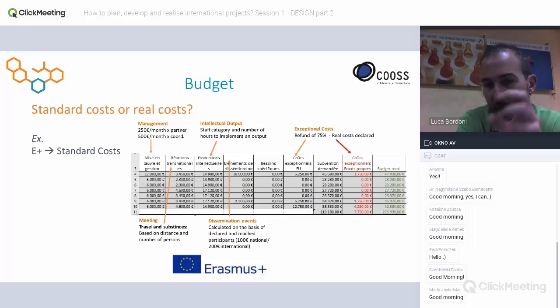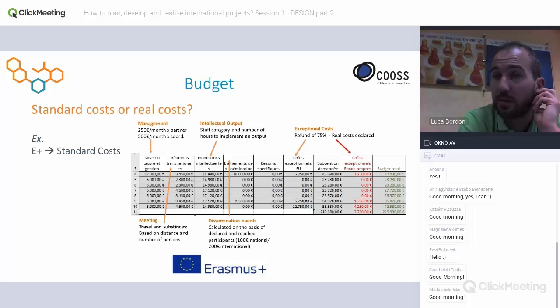In general, the refund is 65% of the eligible cost of the project. The maximum expenditure is 50,000 euro per project.